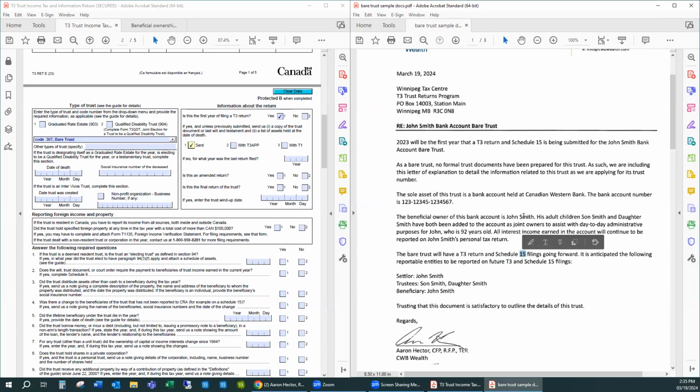So just saying, it's held by an elderly man. His kids have been added to the account to help. The interest income is still going to go on to John's personal tax return. So he'll get a T5 reporting this interest, and he's just going to put it on his personal tax return the exact same way he always has. None of that income is going to be added into the T3 return itself.